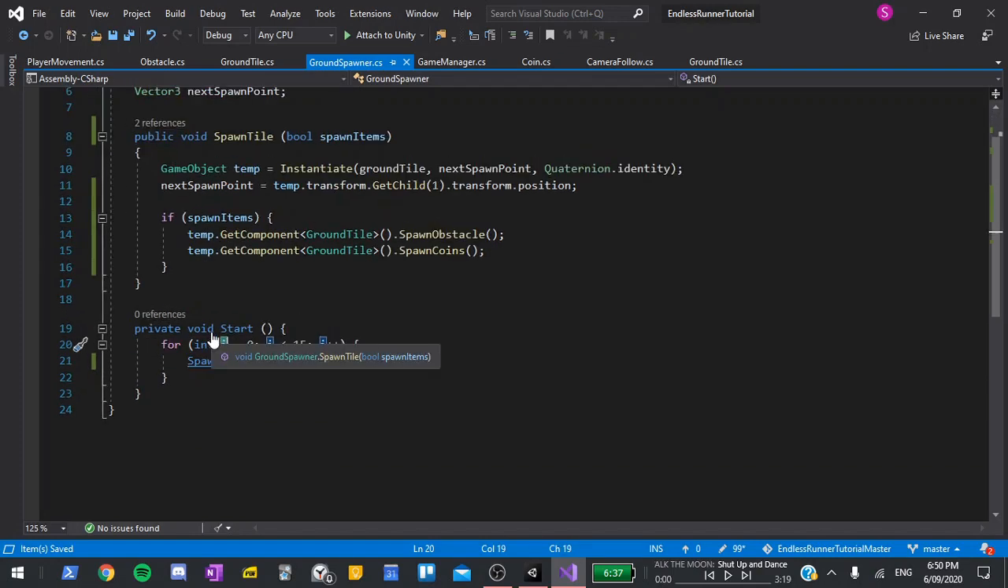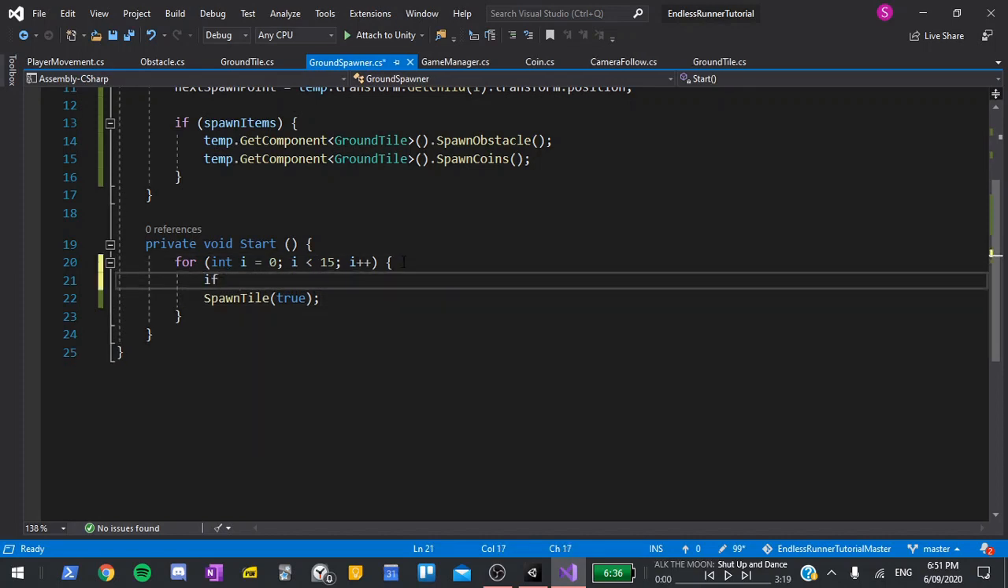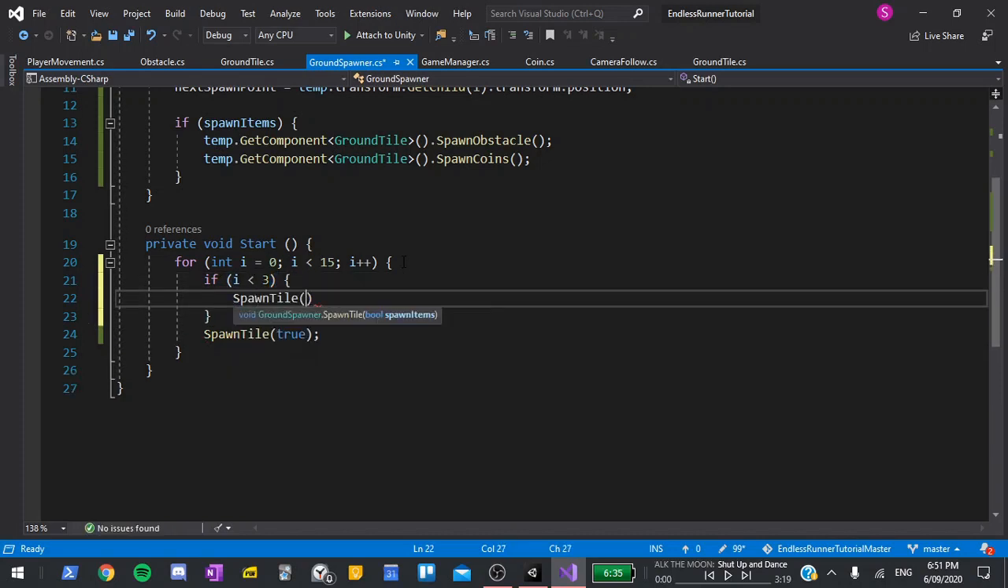You can see this in the declaration of the for loop. What the for loop does in these parentheses is it declares a variable called i to be 0, and will keep on running the loop while i is less than 15. Every time the loop runs, i will increase by 1. So the first time i will be 0, then it will go to 1, then 2, and all the way up to 14. With that in mind, inside this for loop, we can now say if i is less than 3, then SpawnTile(false), meaning that the first 3 tiles spawned will not spawn items on them.